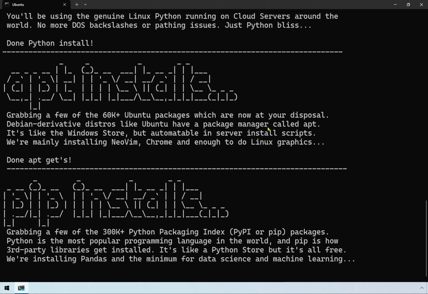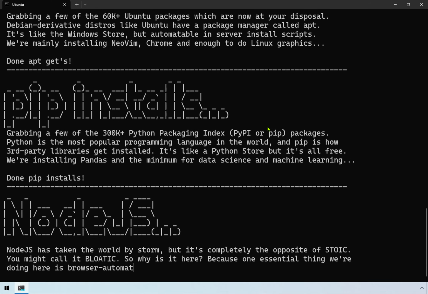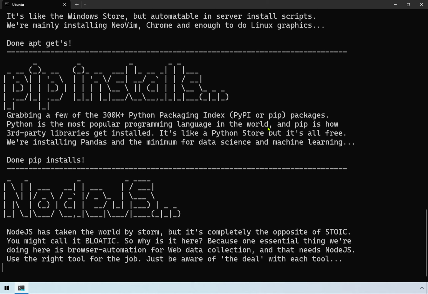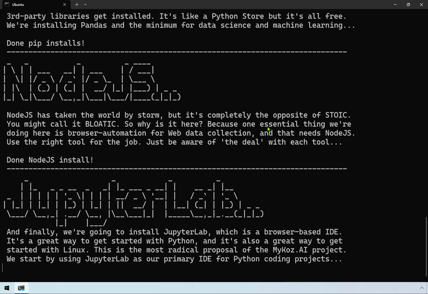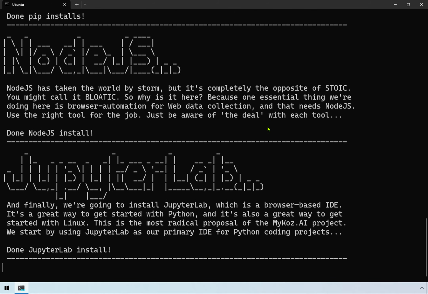I actually have a debugging mode of this whole thing so you can see all these things getting installed in front of you. Here's Node.js, something I'd really rather not include with all of this, but a lot of the work I do has to do with browser automation. So we include this because it's necessary for some of the browser automation.